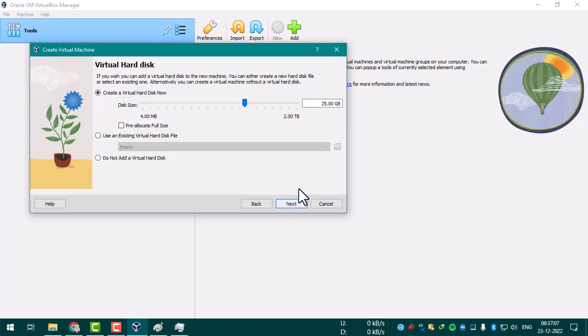Click on next, and it's asking for the virtual hard disk. As I said, you need a hard disk for the operating system. So it's asking, you can either create a new hard disk or select an existing one. Since we are starting from scratch, we are creating a new one. Or if you already have a previous virtual machine, you can use an existing hard drive and select that file.